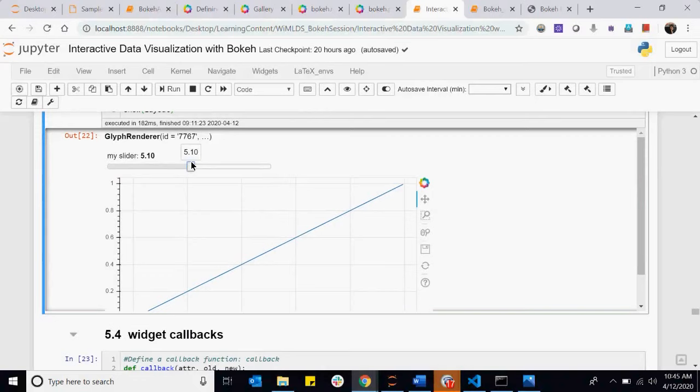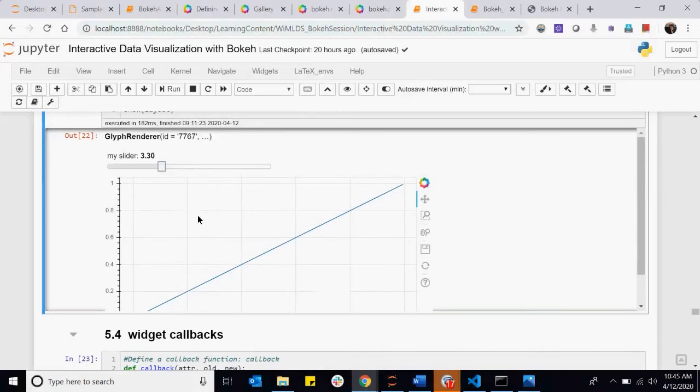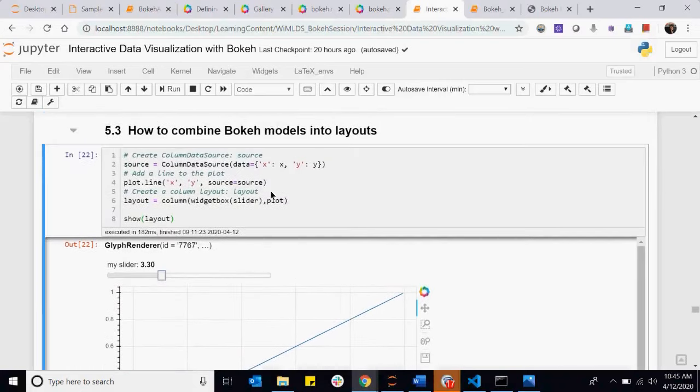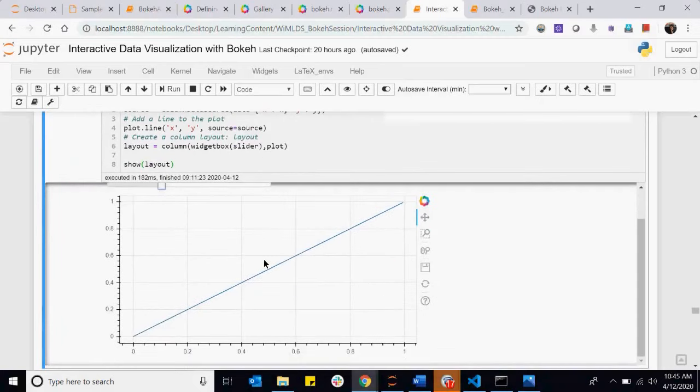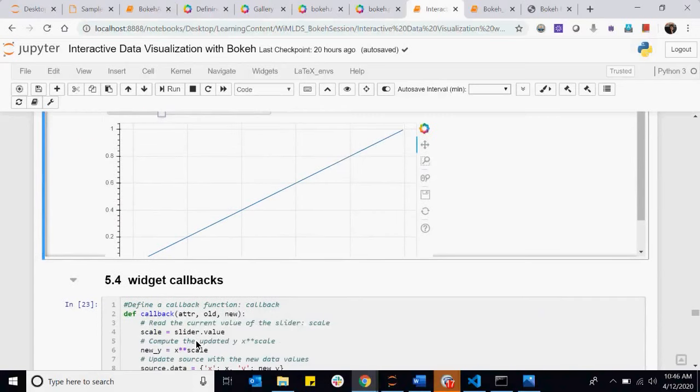I'm moving it, but there's no action, because there should be connectivity between these two. This is just the layout look we have connected, but not the interaction. Now we need to add that interaction to both. How do we do it? That is where Bokeh's specialty comes in, where JavaScript comes into the picture.